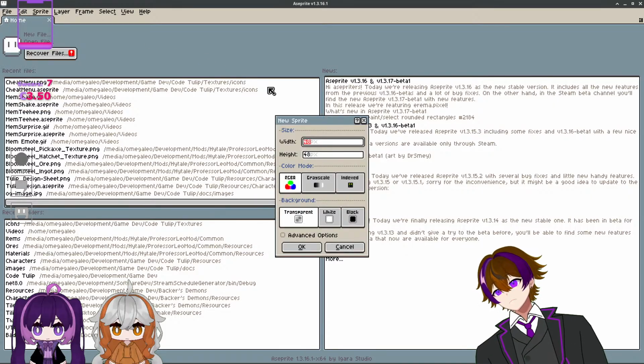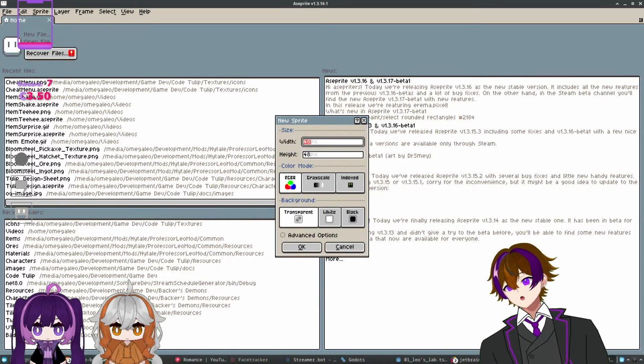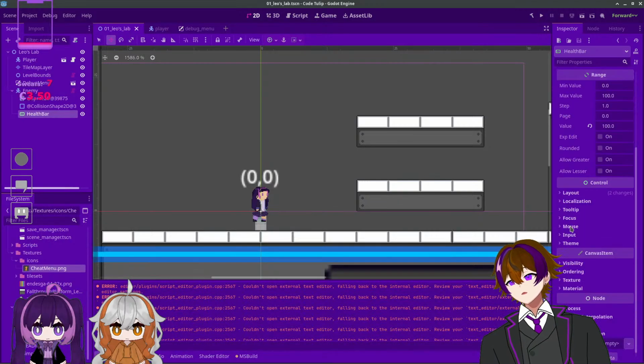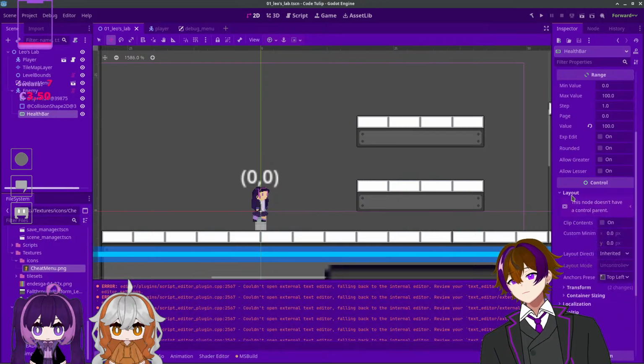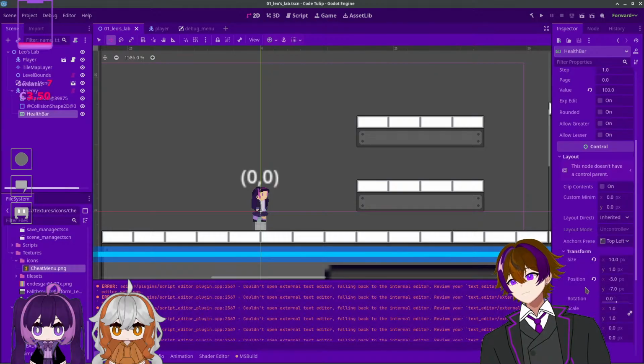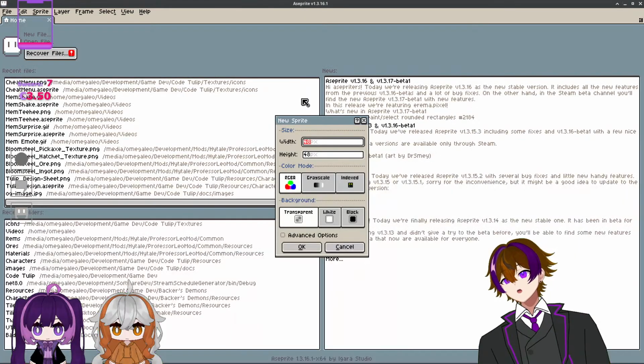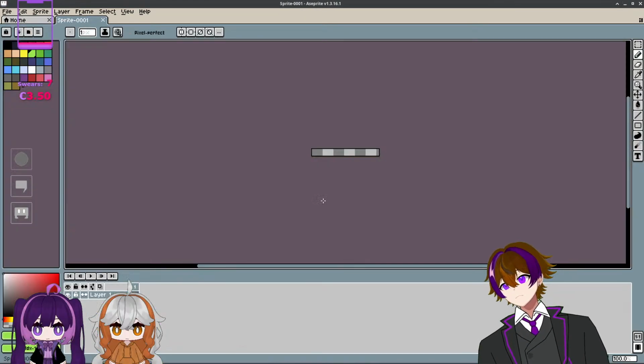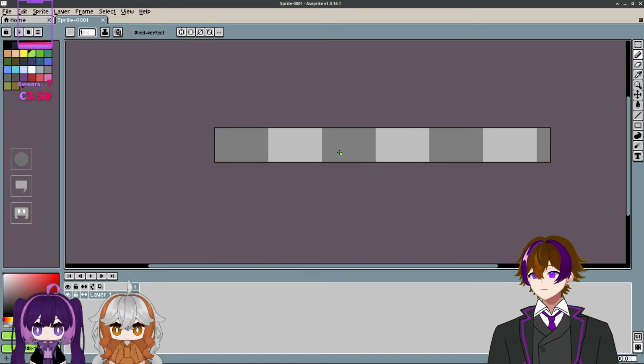Let me see. What's the size of my health bar? Layout, transform, 10 by 1, so 100 by 10 if I upscale it, something like this.